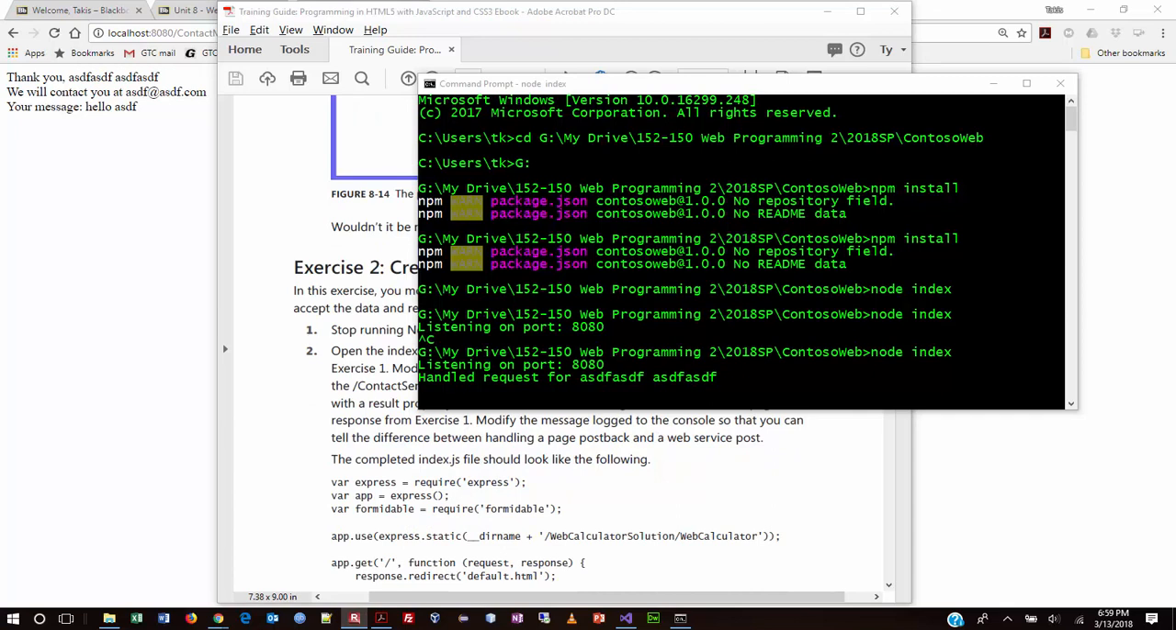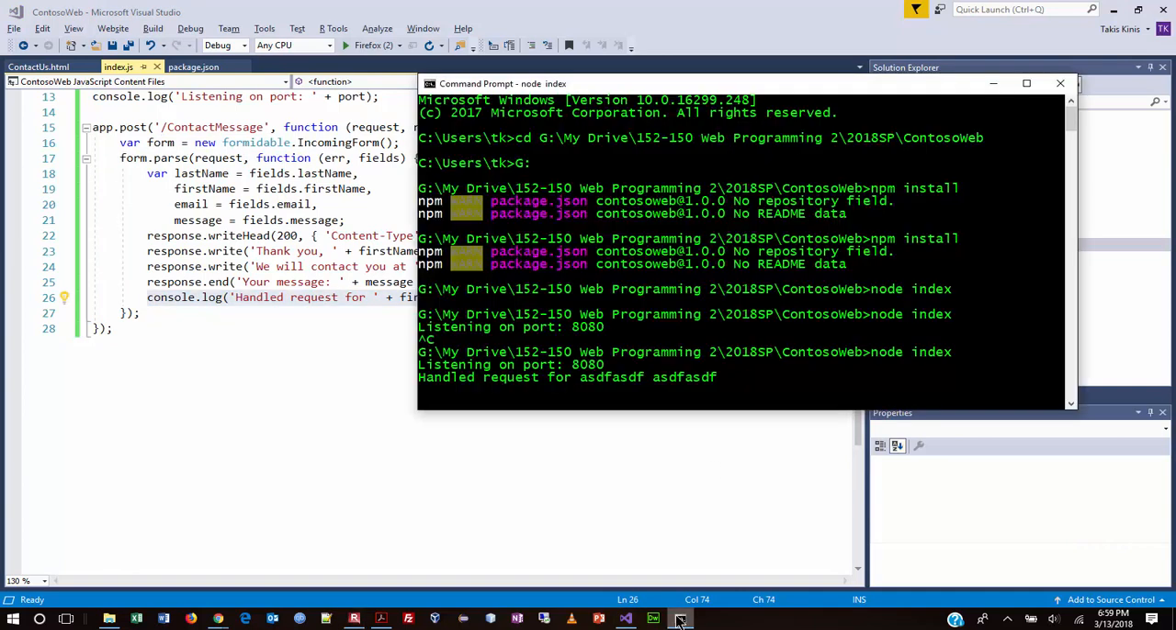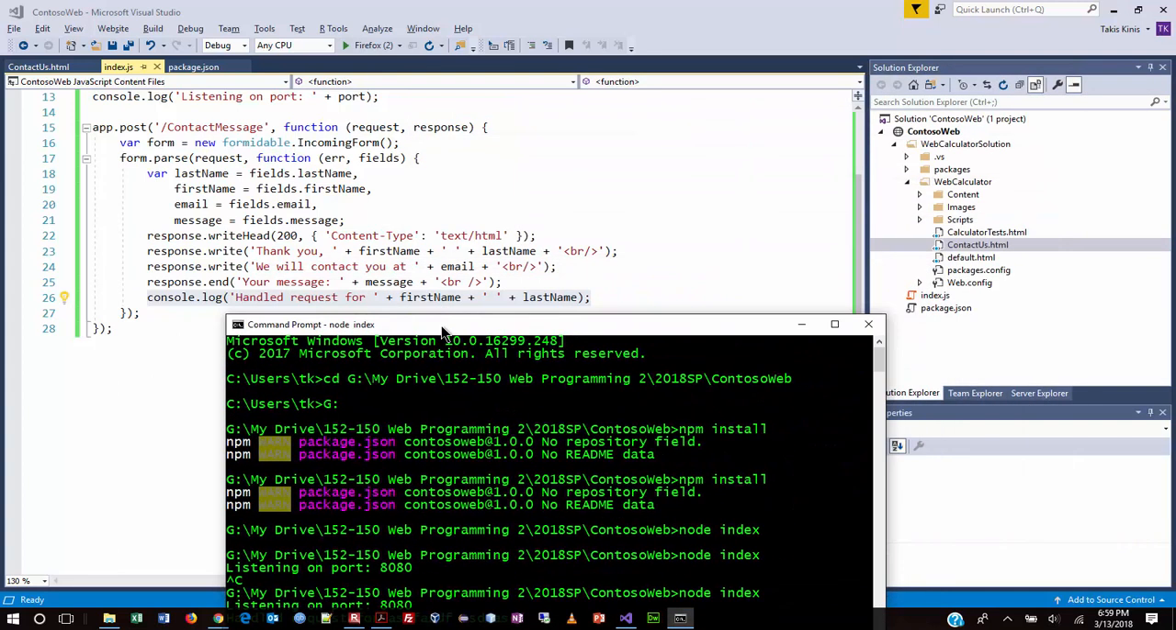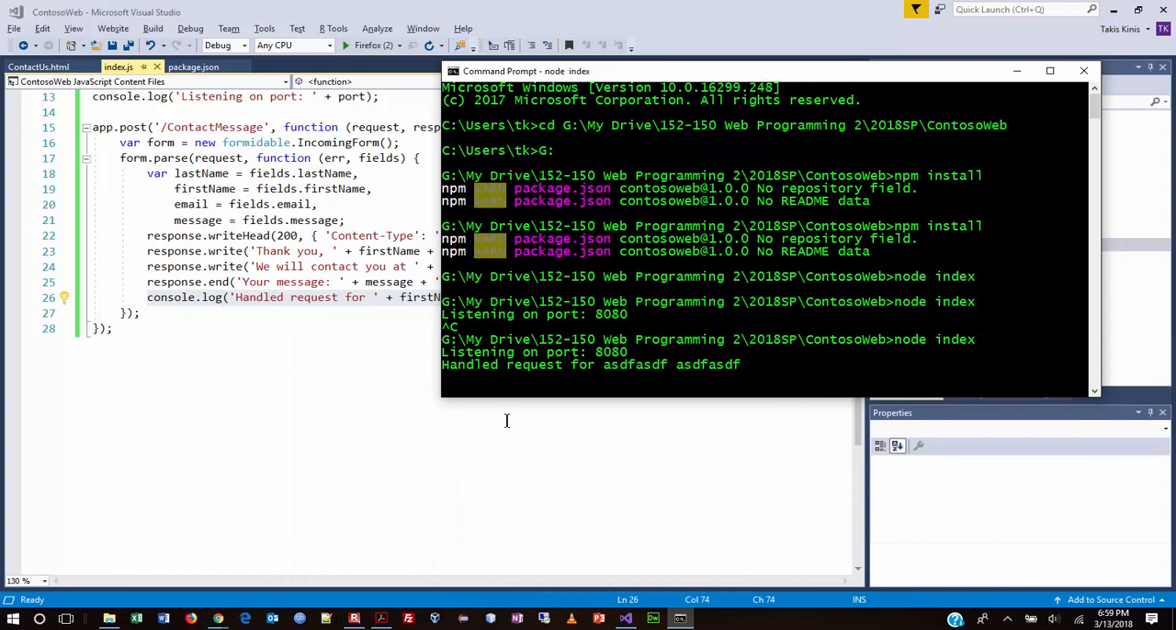Yep. And I did have a question. It was a very intuitive question. Did we get anything happening on the command line? Because if you remember, the index.js file does log to the console, right? And what did it log? Well, exactly what we did. So what did it do? It typed in some text, it handled request for, and then grabbed first name and last name dynamically and wrote it back. And there it is.